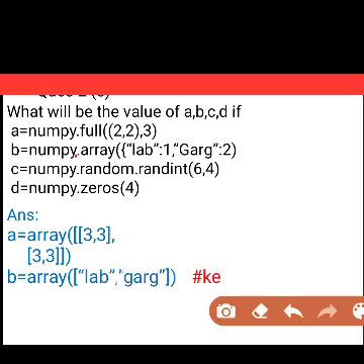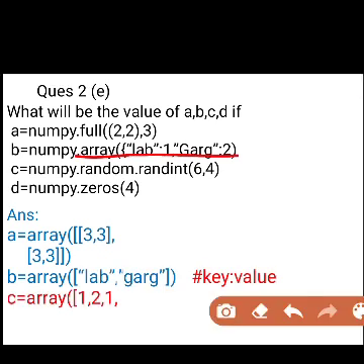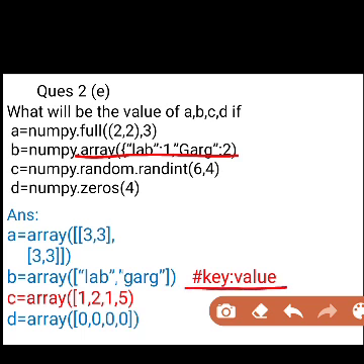Next statement is numpy.array({'lab': 1, 'garg': 2}). Students, it is a dictionary and it always takes key:value pairs, and when we create an array using the dictionary, it will always take only the keys, and the keys here are lab and garg. So the array created will be this one.